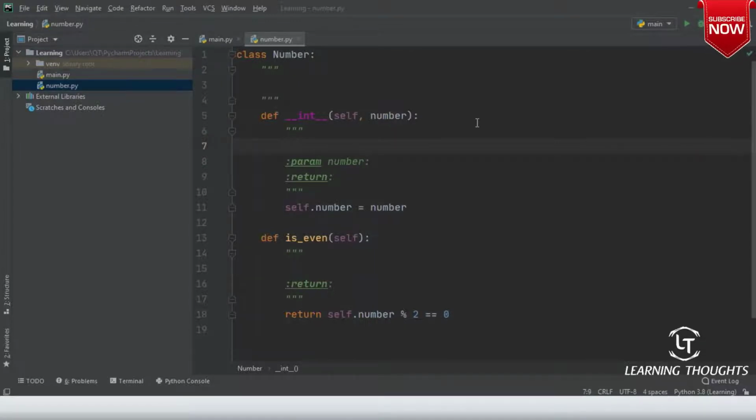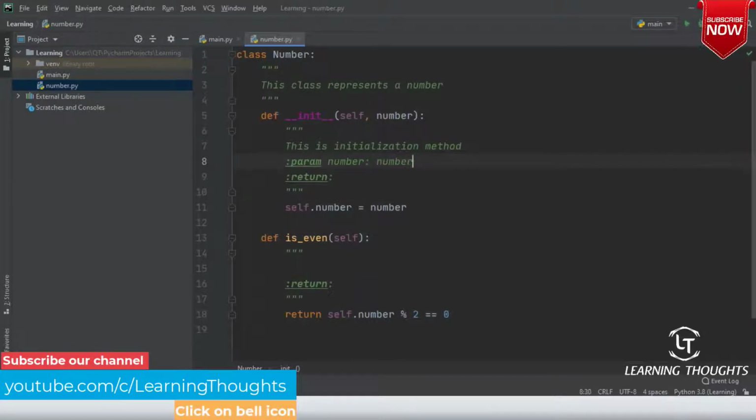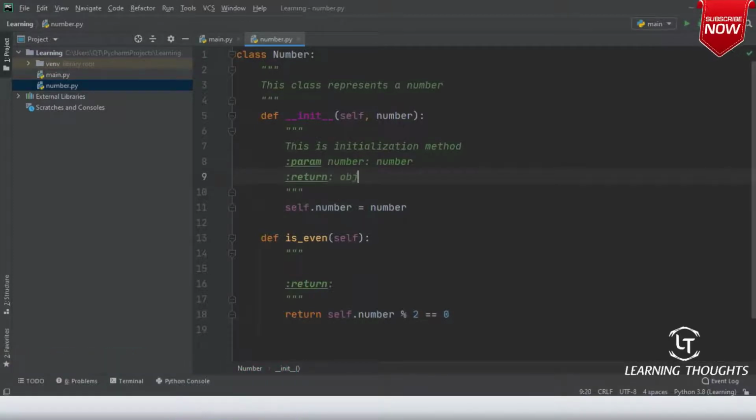Right. Now, you can write documentation. This class represents a number. This is the initialization method. Generally, the initialization method returns what? It returns an object of type number. Is even. What will is even do?